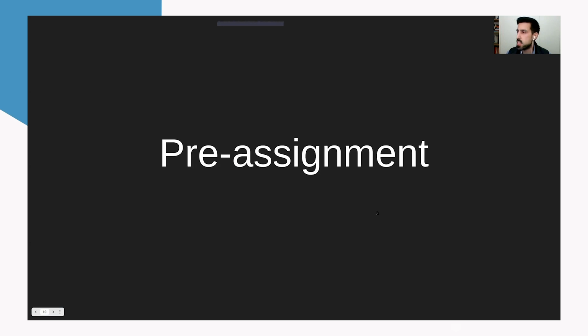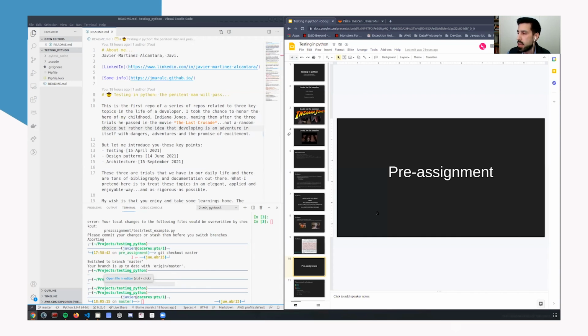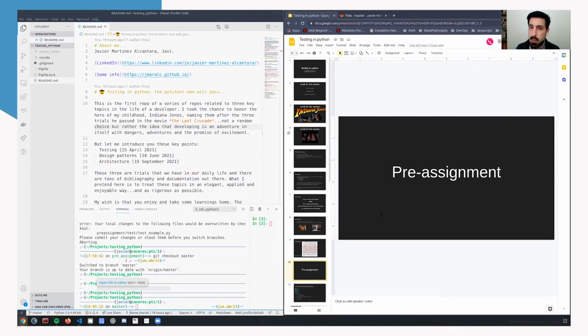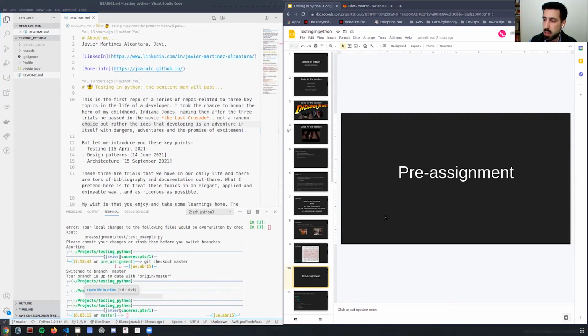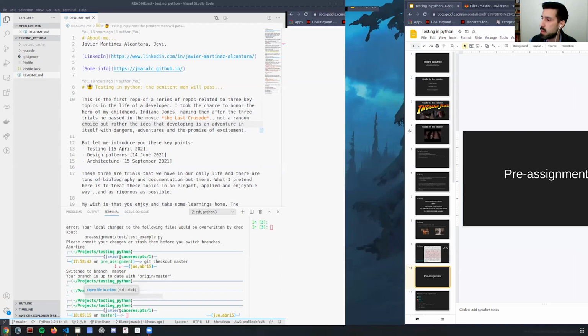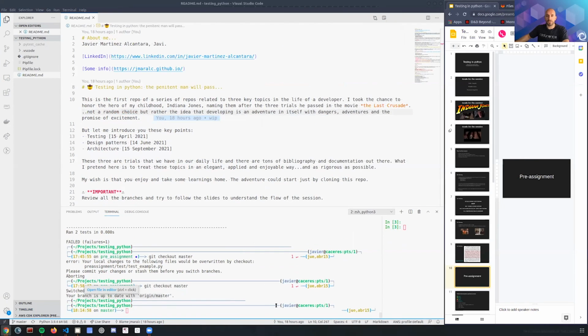Pre-assignment is something that we will do in code, and if you have the repo, there is a branch called pre-assignment. Right now, let's minimize this. I just shared the link in the chat.